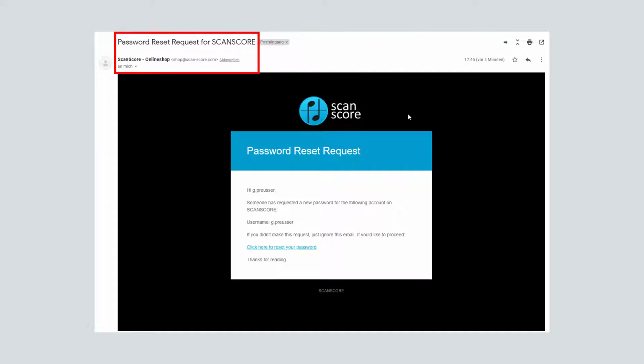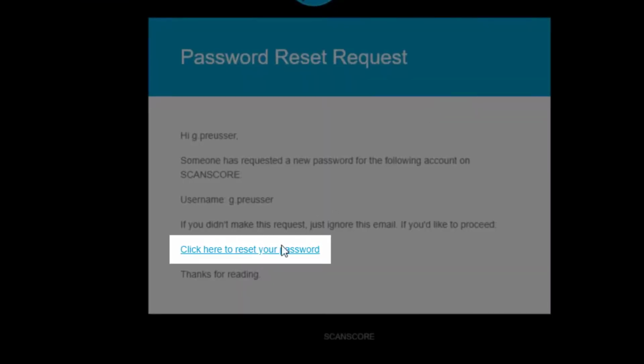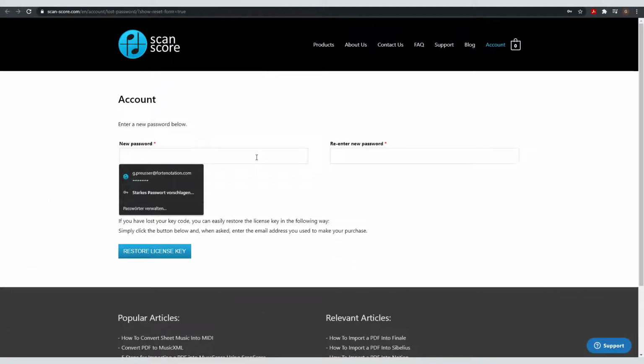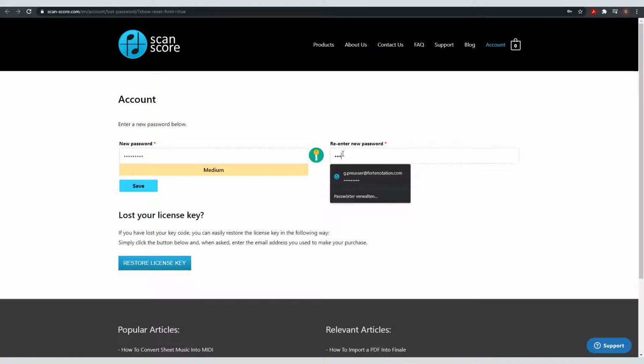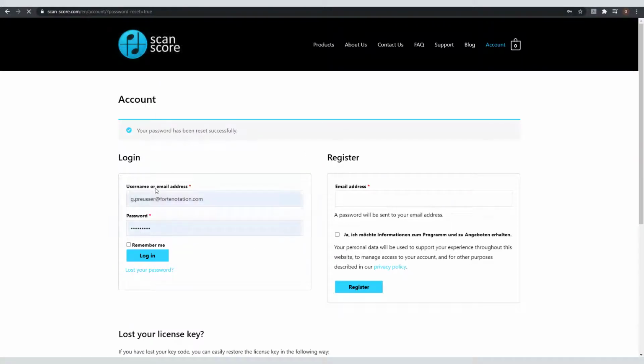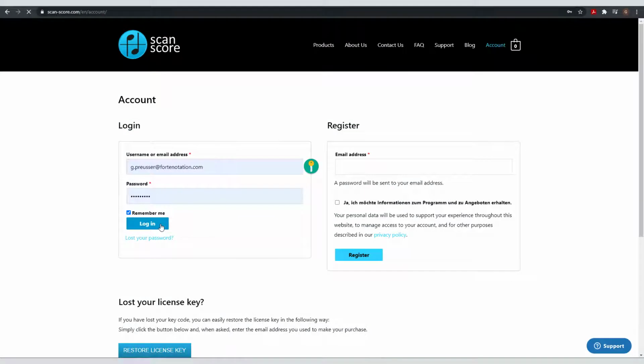In your inbox, you will find an email with a link. Click that link to reset your password. Now you can set a new password. After logging in again, you will see your account overview.